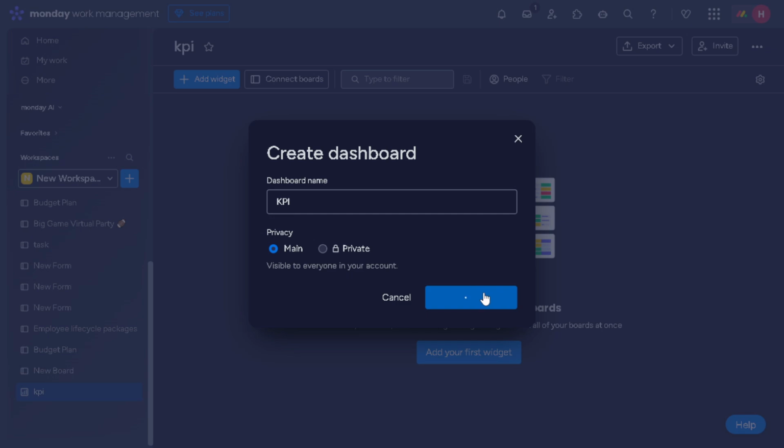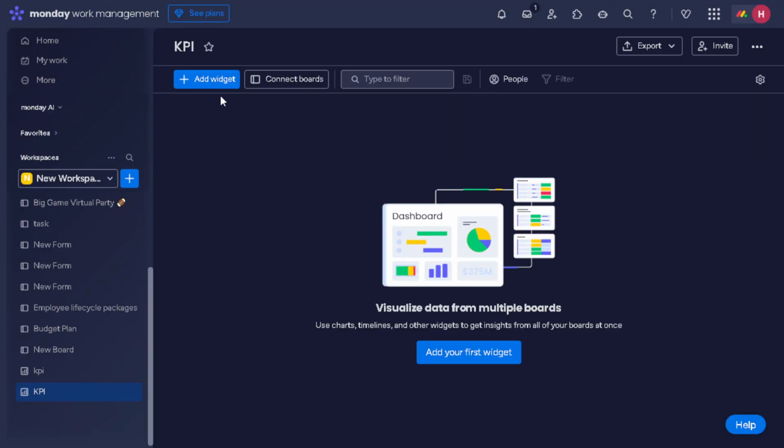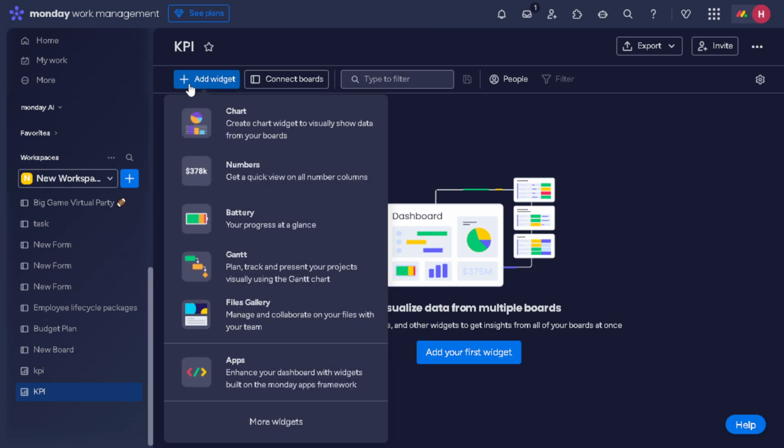The next task is to connect your data. You'll need to select the KPI board that you opened earlier, as this will ensure all relevant data flows directly into your new dashboard. After choosing your board, don't forget to click Done to confirm your selection.